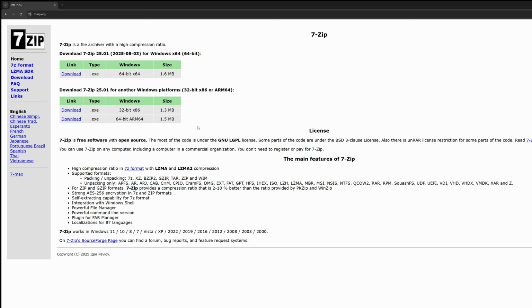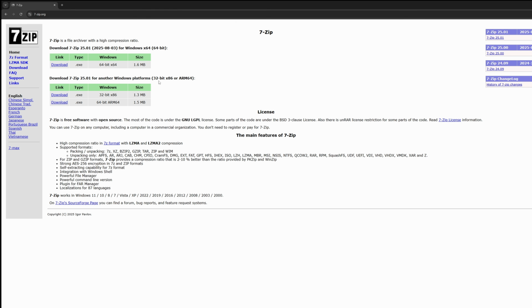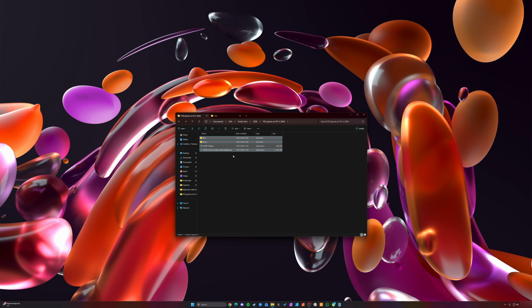While we have our browser open, we're also going to be downloading 7-zip. Of course, I'll also leave this link in the description down below. And here we're going to be downloading the latest version for Windows. Simply click download here, and we're going to let this file download as well. So here I have all the files that we will need and all the files that we have downloaded.